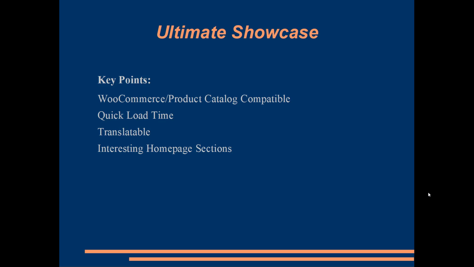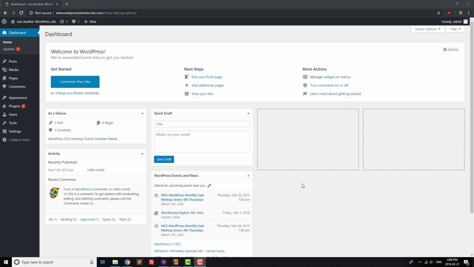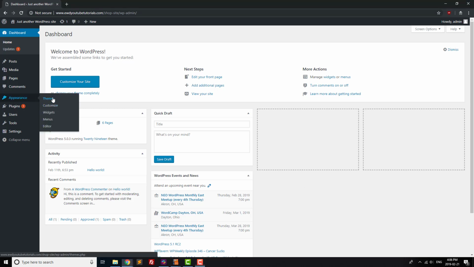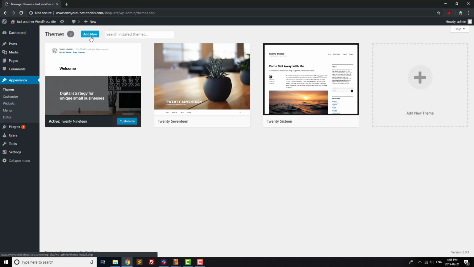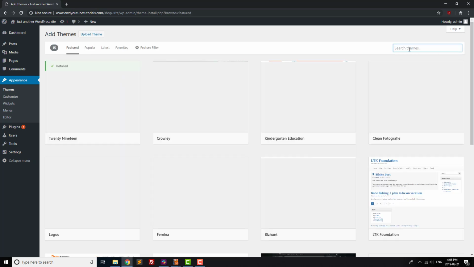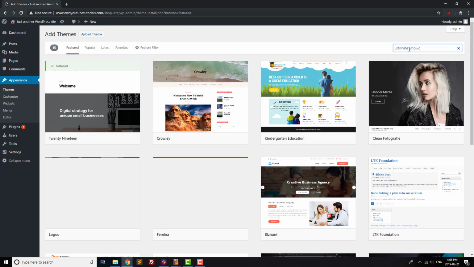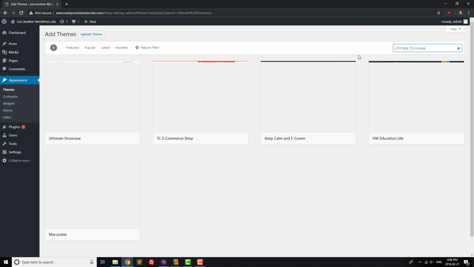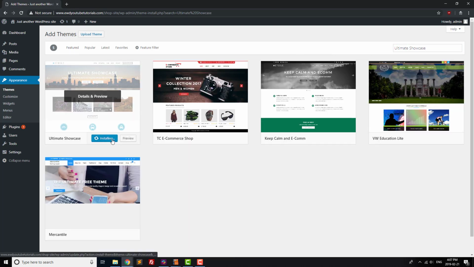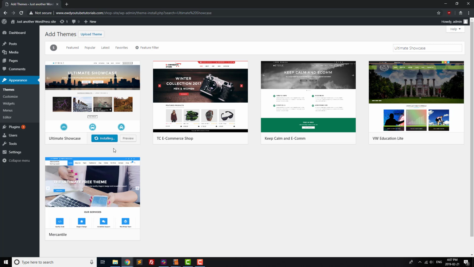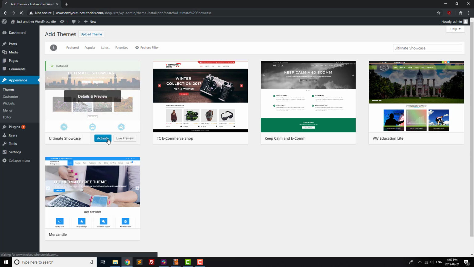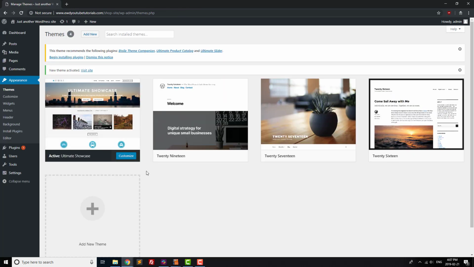To install Ultimate Showcase, log into your WordPress website as the administrator. Next, go to Appearance, Themes, and click on the Add New button. In the Search Themes box, type in Ultimate Showcase. Hover over the theme and then click the Install button. Installing should take a couple of seconds, and once it's done, click on the Activate button. That's it. You've installed and switched to a new theme.